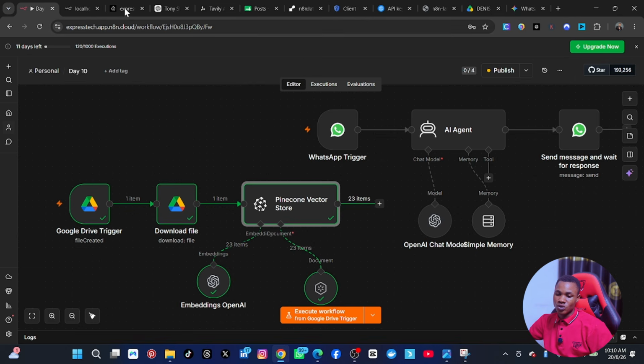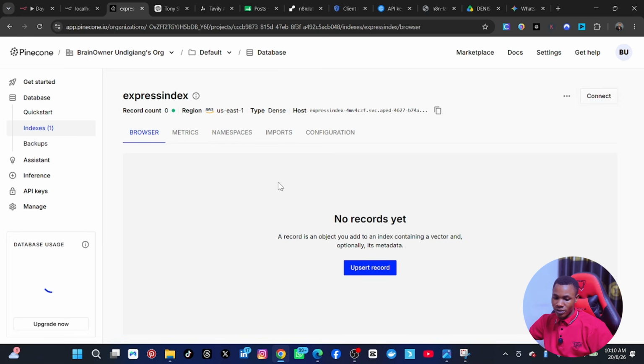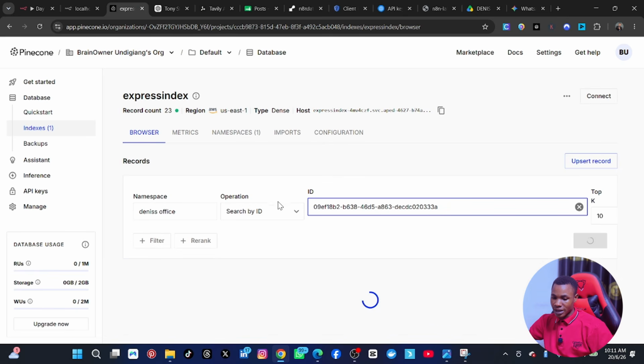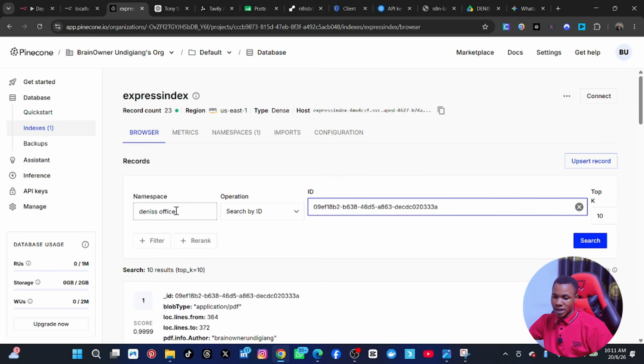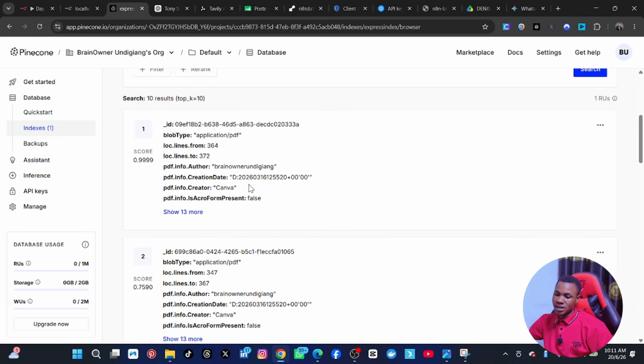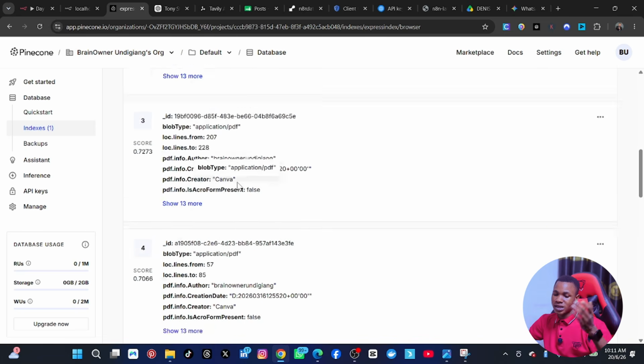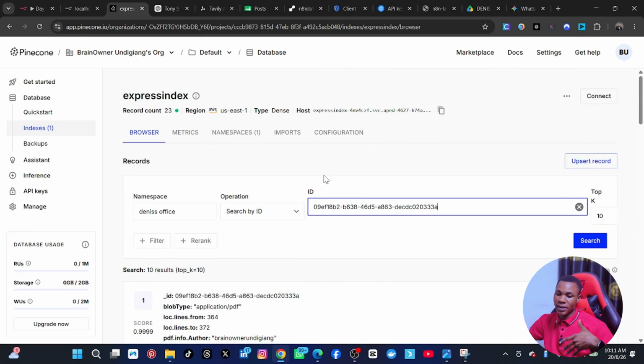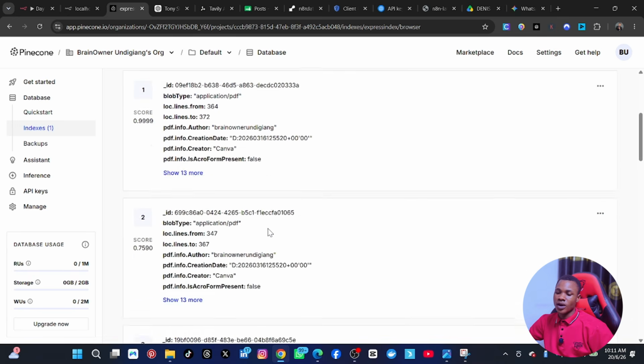So even if you come to the Pinecone, for example, you were supposed to see the data. All right, you can see that we now have the namespace Dennis Office, and when we executed it, you can see that we now have the result here. This is very, very important. So once it's now like this, if you can find it from the Pinecone, it is now feeding the Pinecone with the information from the node. That means we are correct.